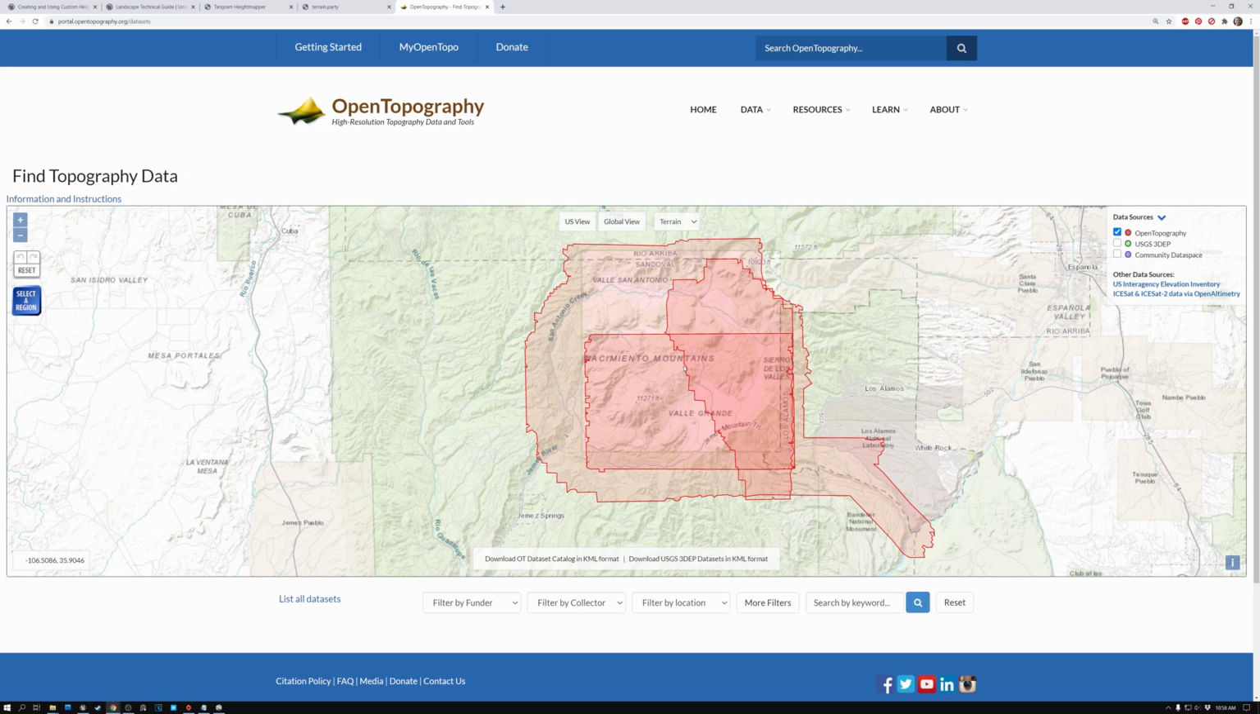All right, so once you've found the area that you're interested in, remember Unreal's maximum height map import size is about 8 kilometers by 8 kilometers. And so we're gonna wanna select an area that's about that size. Now, there isn't a good indication on this map how big things are.